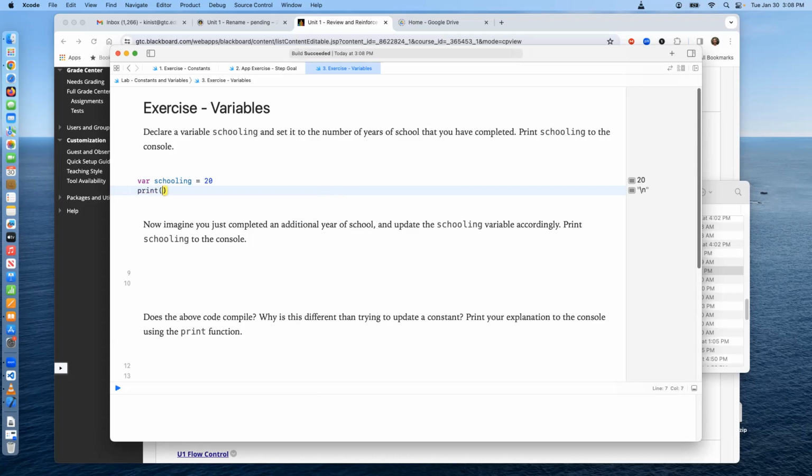We do want to print this out, so we're just going to call the variable in. And you'll notice that just like a constant, you can print out a variable. That's kind of the point. But here's the difference. Because schooling is set up as a variable, now I can reassign its value. So I just did another year of school. I can add that here, make it 21, and then I can re-output it. So I can just paste that back in, and then it will update to 21.